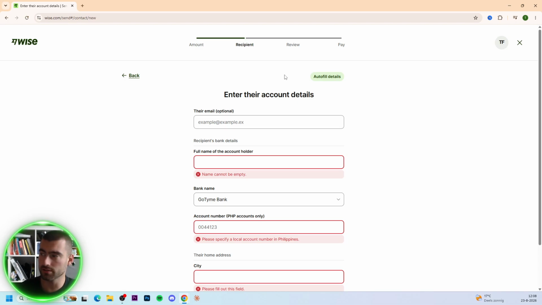There check your details, check the payment, and then after that complete your payment, and then you send money from Wise to your GoTyme Bank.